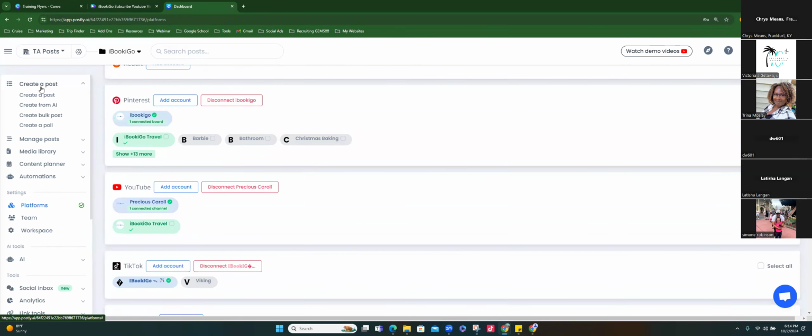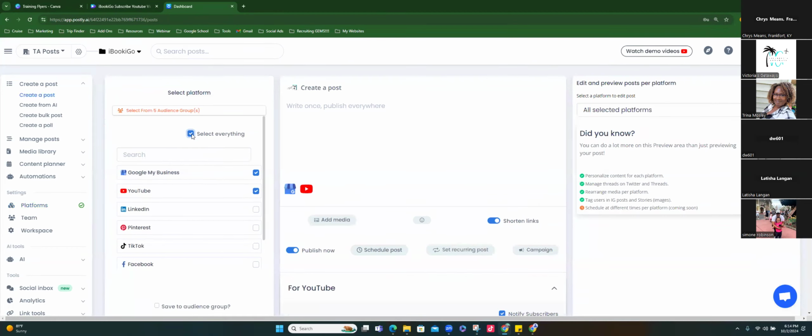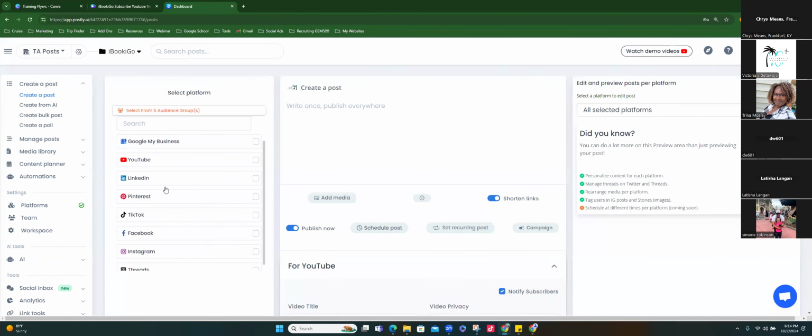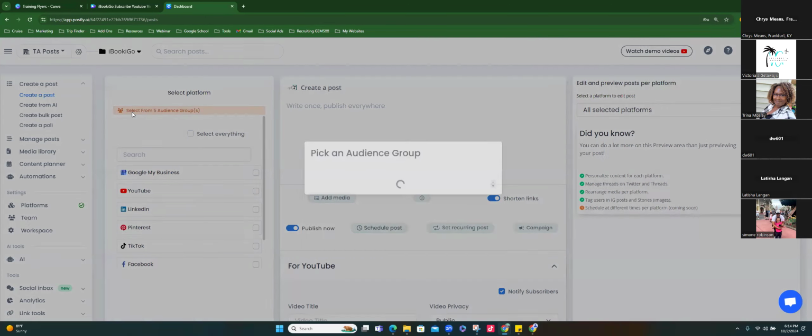And then when I go to create a post, I can select everything and it will just start loading all of my stuff, which I don't do. Or I can create an audience. So I can create an audience group. I'll show you how to do it, but first I can select from my audience group.